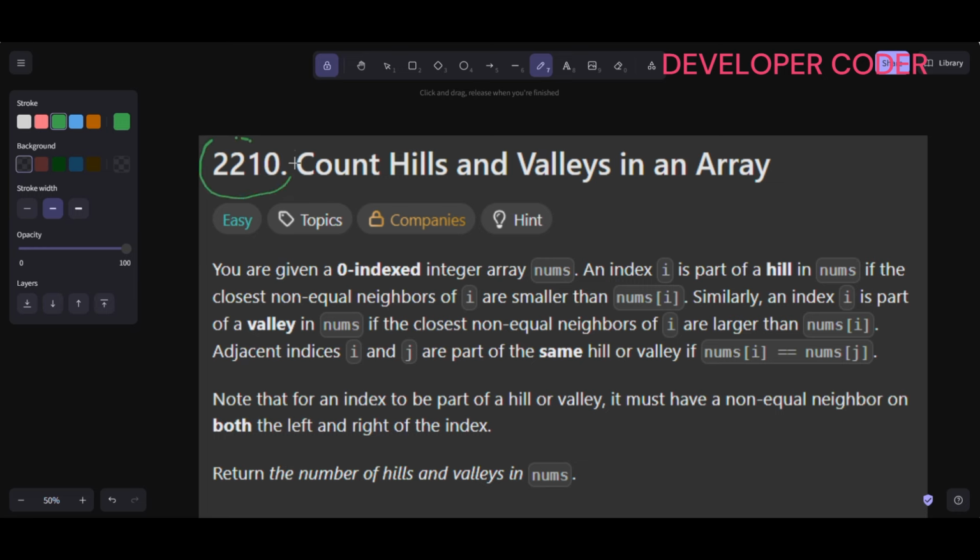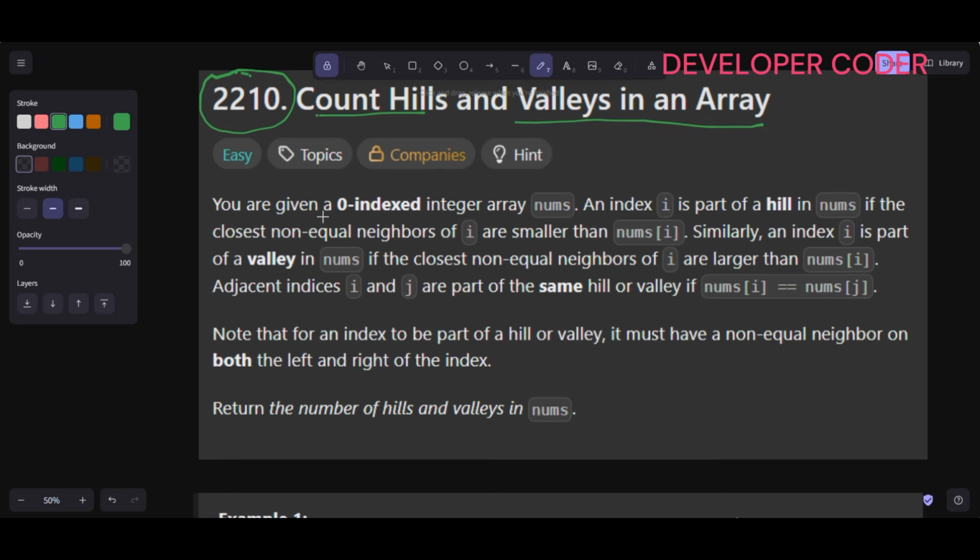Problem number 2210. Count hills and valleys in an array. Let's read the problem statement. You are given a zero indexed integer array nums. An index i is part of a hill in nums if the closest non-equal neighbors of i are smaller than nums of i. Similarly, an index i is part of a valley in nums if the closest non-equal neighbors of i are larger than the nums of i.